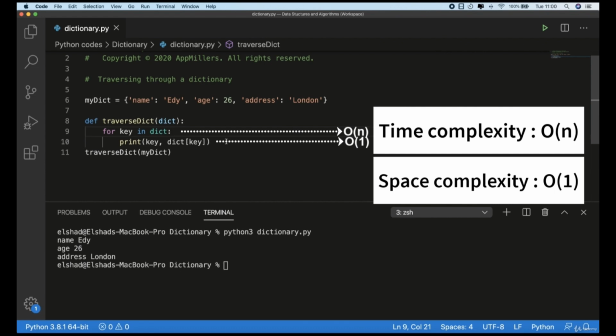Now this is all for this lecture. Here we have learned how we can traverse through a given dictionary. Now in the next lecture, we'll see how we can find a value inside a given dictionary. So see you there.